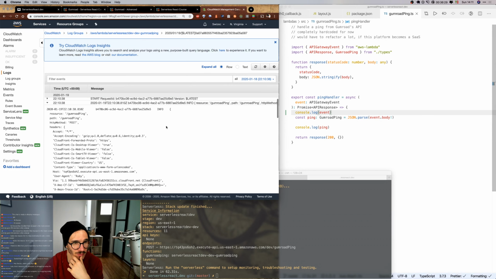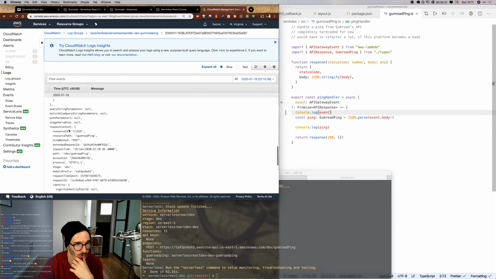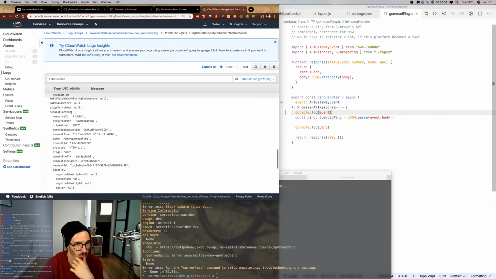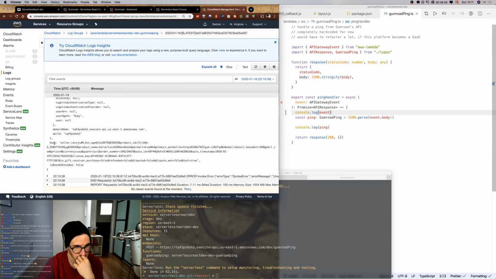So we have the event. This is now the full event, which has a bunch of headers, which is great. Headers and then request context. Ooh, request context seems useful. Resource ID, extended request ID, path, protocol, identity, great. And then body. That is not a JSON body.